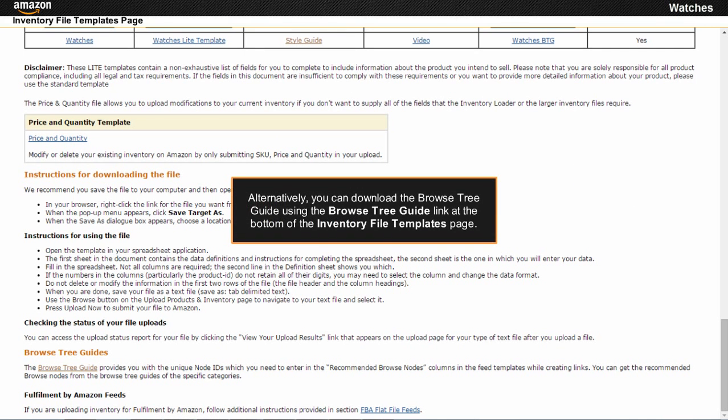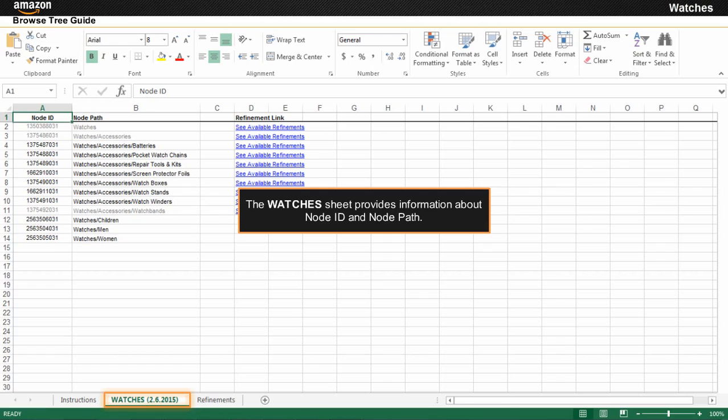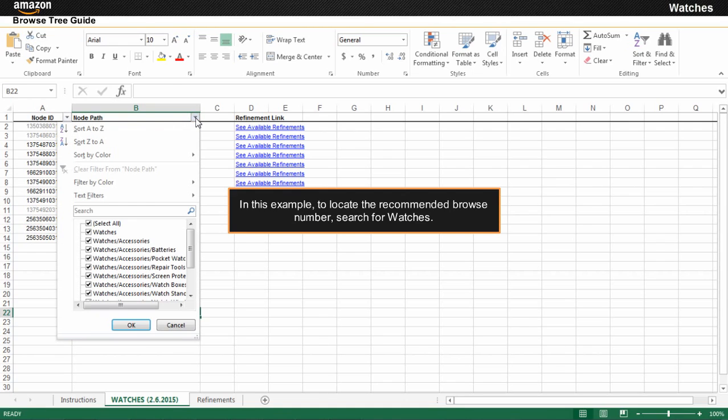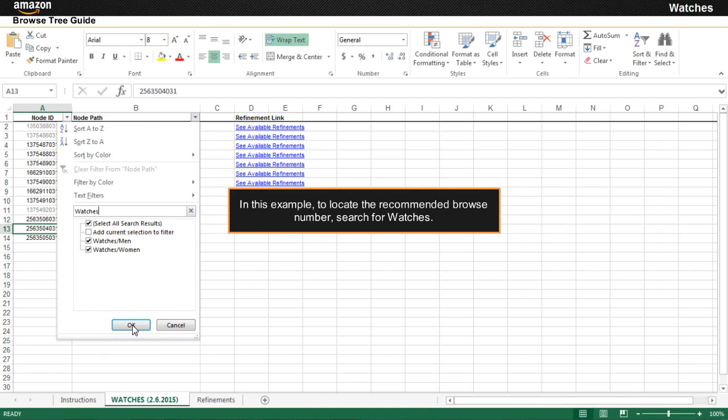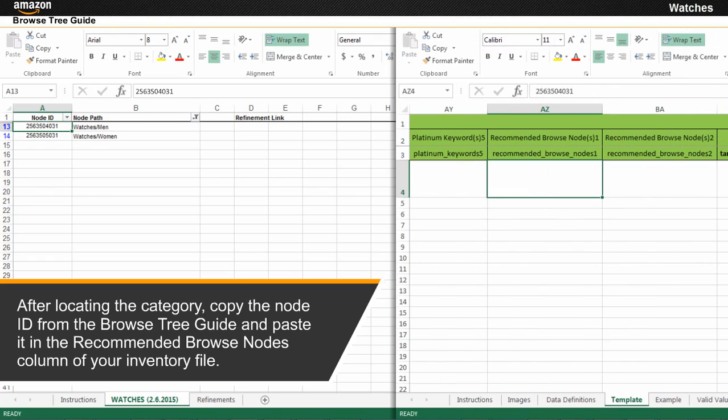Alternatively, you can download the Browse Tree Guide using the Browse Tree Guide link at the bottom of the Inventory File Templates page. The instructions sheet is displayed by default when you open the file. This sheet displays instructions on how to use the file. The Watches sheet provides information about node ID and node path. In this example, to locate the recommended browse number, search for watches. After locating the category, copy the node ID from the Browse Tree Guide and paste it in the Recommended Browse Nodes column of your inventory file.